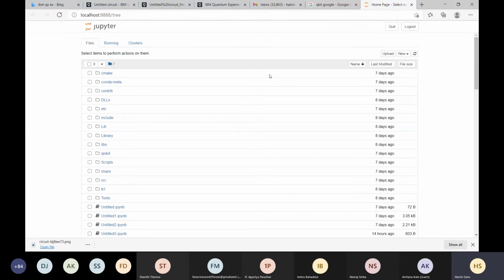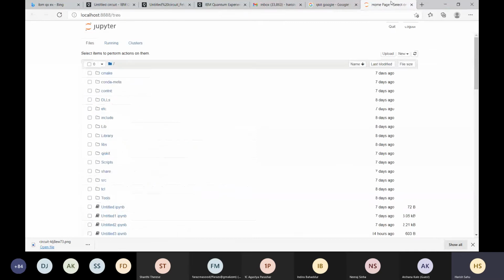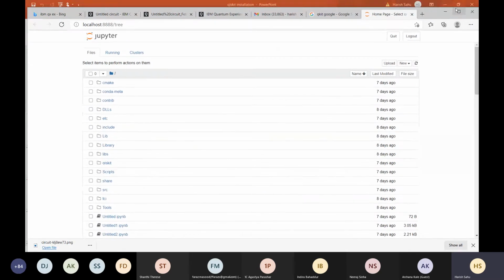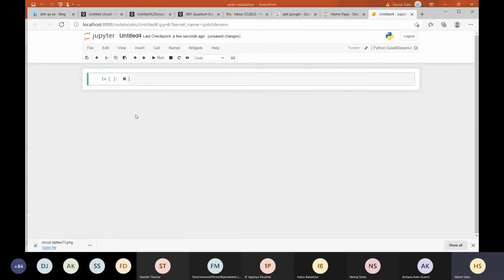Now you are here. Before moving on, you can open new. These two environments I have set, so you can use one of them. I'll use this environment, and this kind of interface you will have. Now you are ready with the environment. It is called Jupyter Notebook, and it is running locally on your machine.